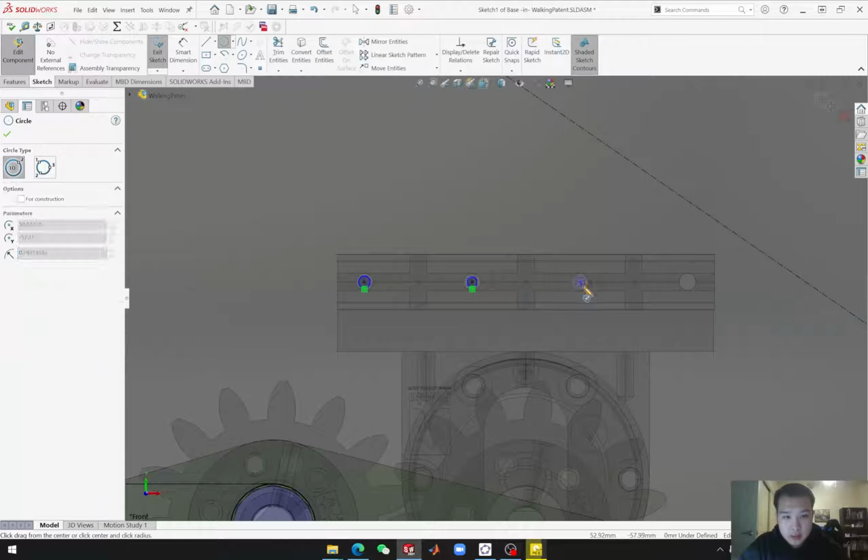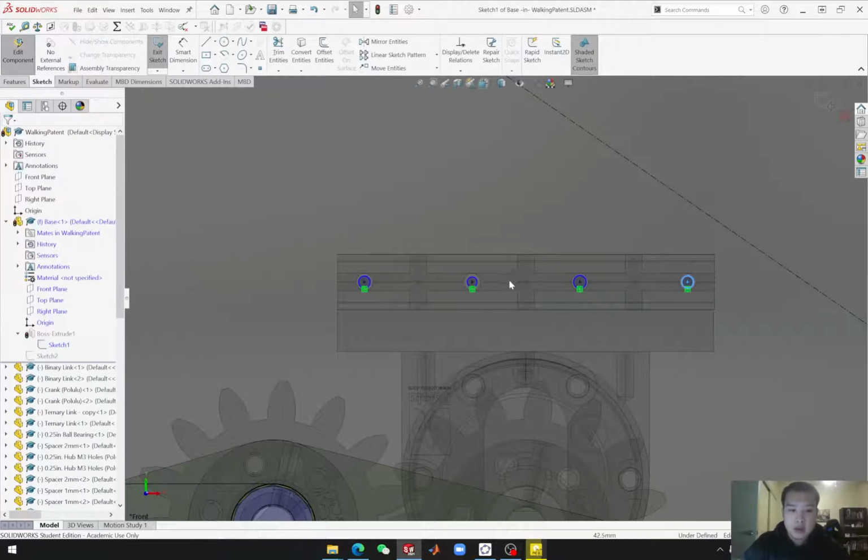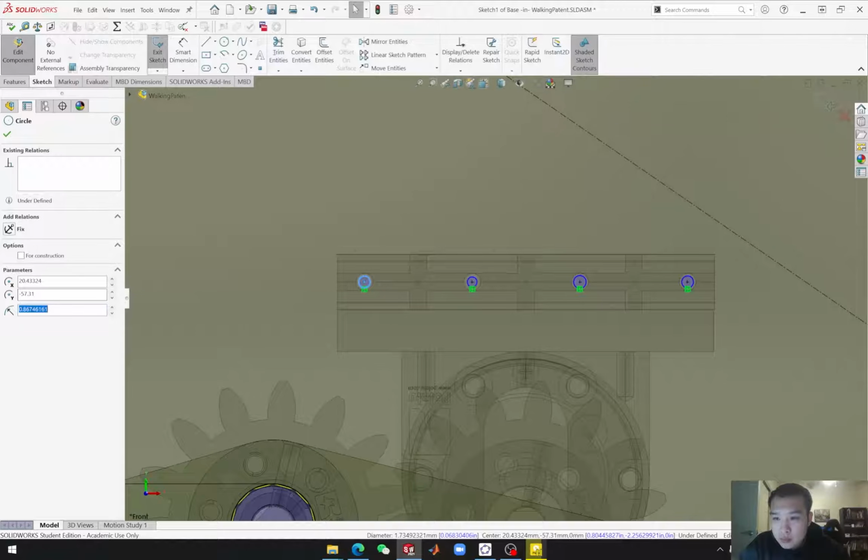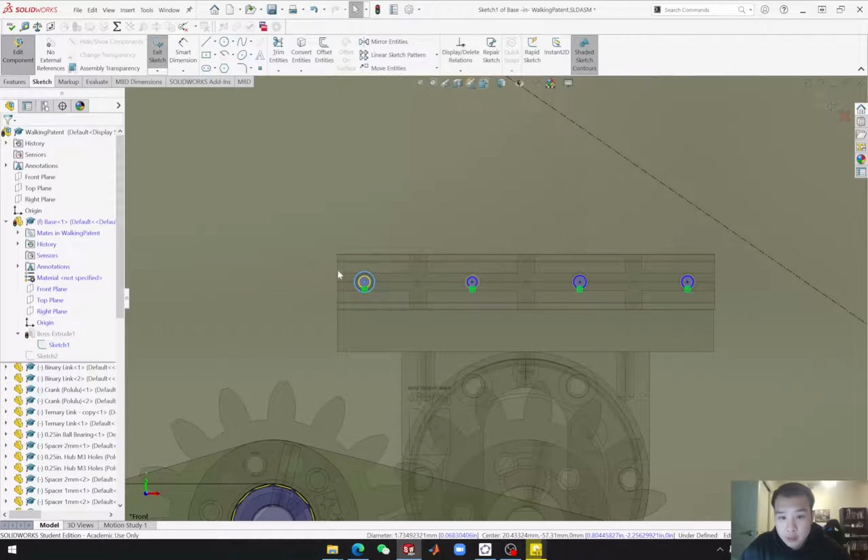So a little bit smaller than the holes on the nut strip. Okay, 4 holes, and then choose 3 millimeter. Wait, 1.5 millimeters for one.